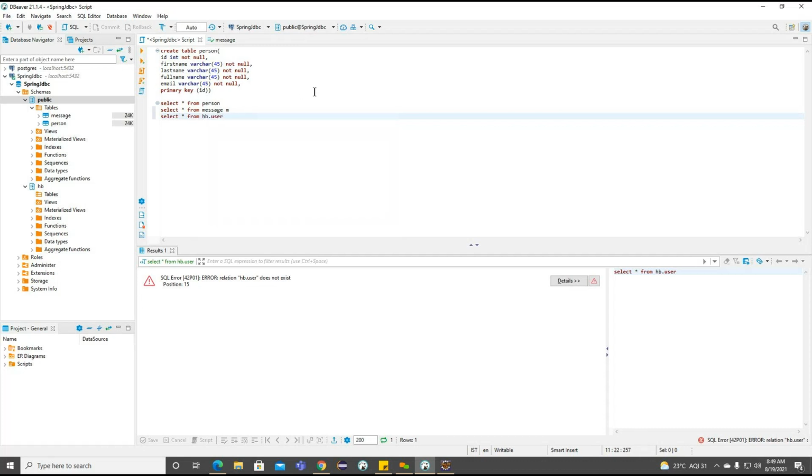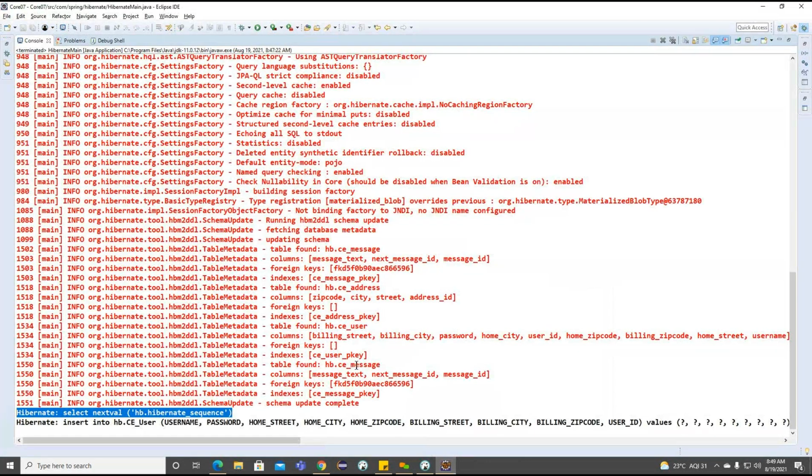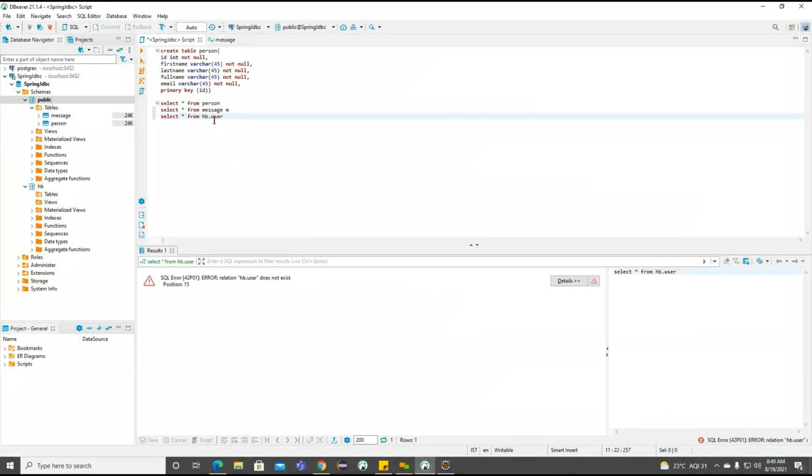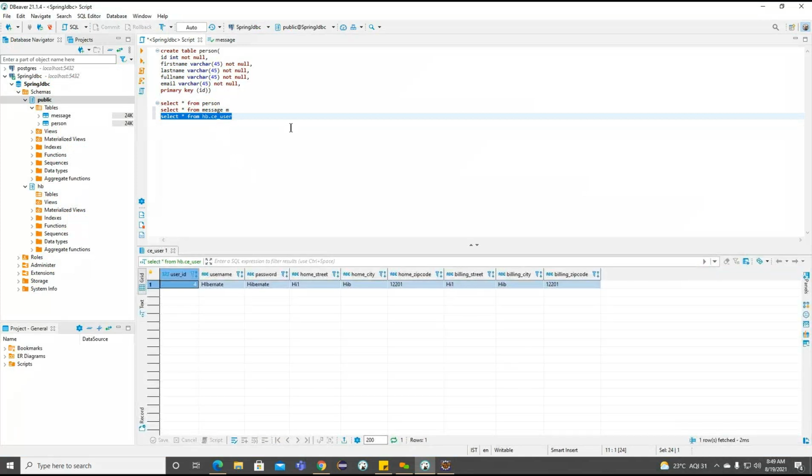What is the table we created here? Oh, sorry, hb ce underscore user. Now observe home street, home city, home zip code, billing state, billing city and billing zip code. So these are the values inserted into this particular table called the user table.